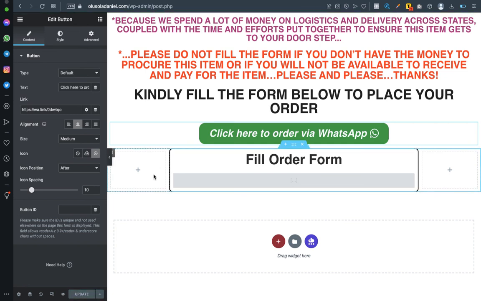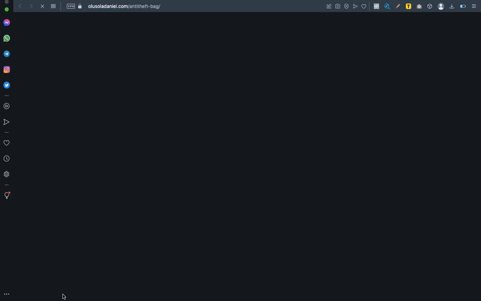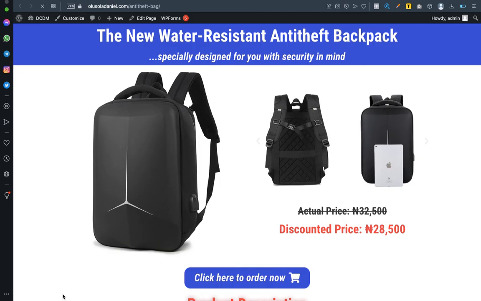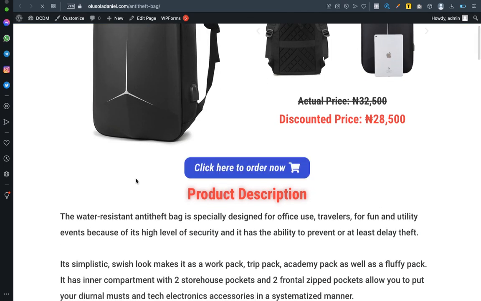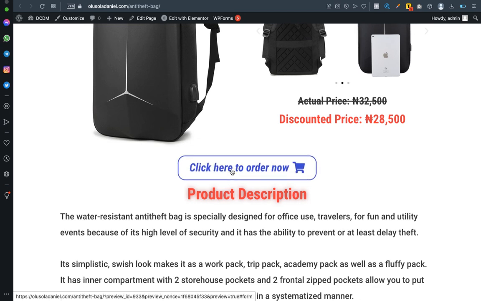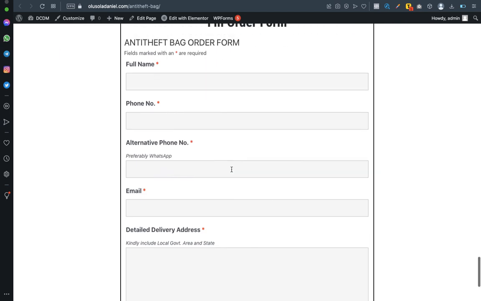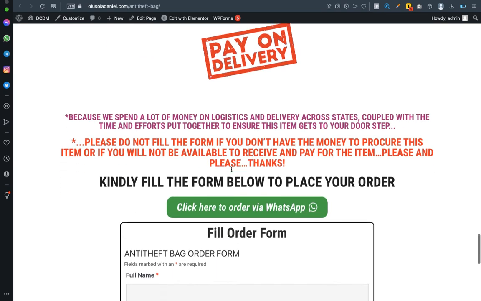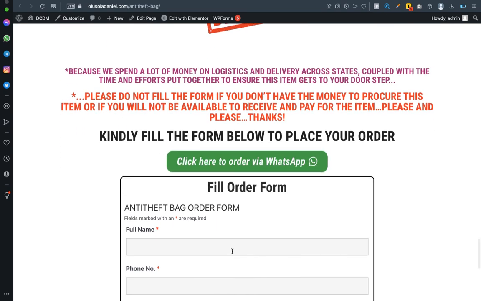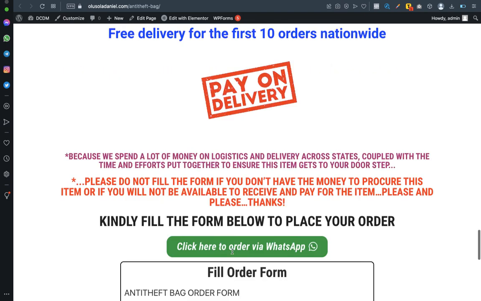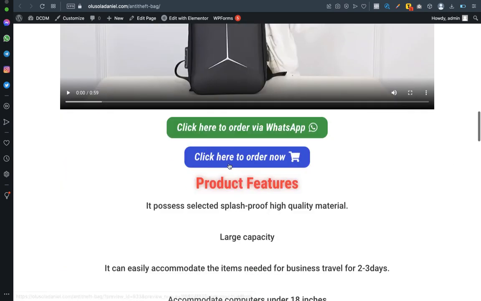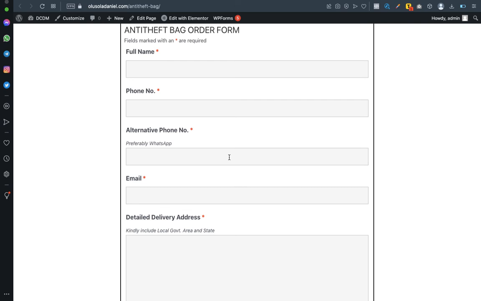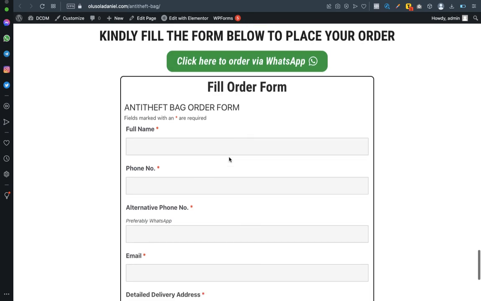Now guys, let's open this page on a fresh new tab, and let's click on that button to see what happens. So for the click here to order now button, once you click on it like this, it brings you down. As you can see, it brings you right to the form. Same applies to this one too. It brings them right to the form, as you can see. So they fill out the form.